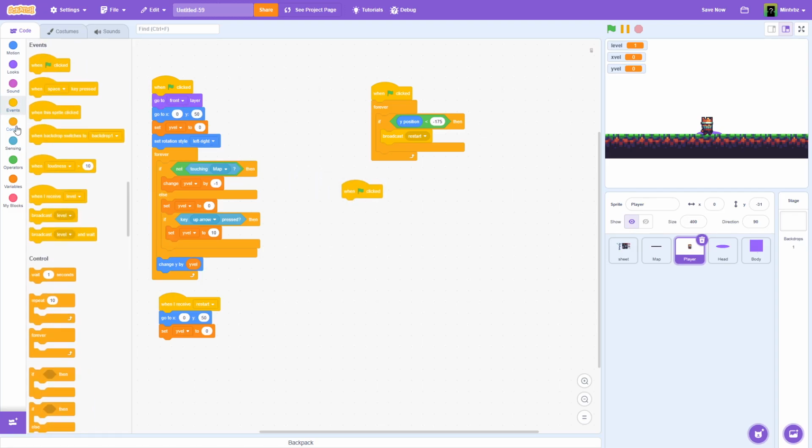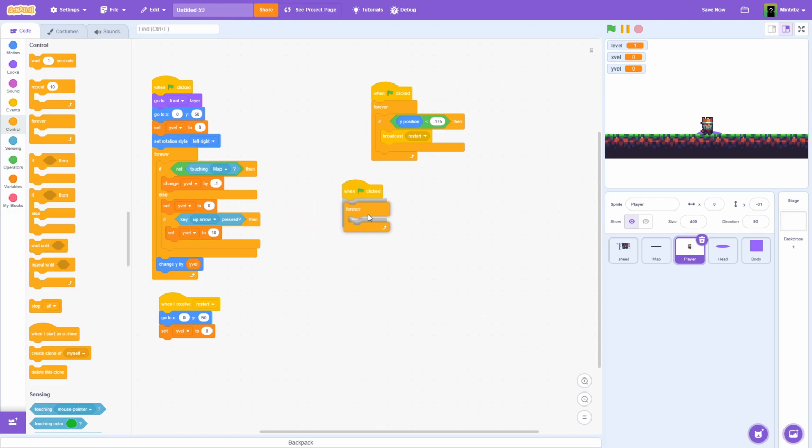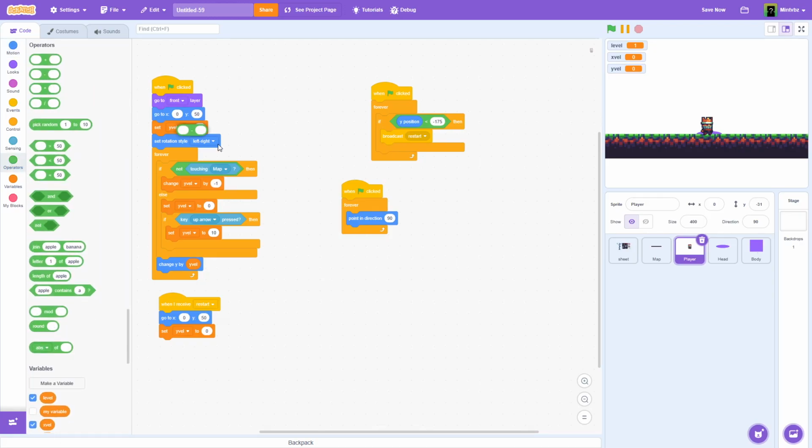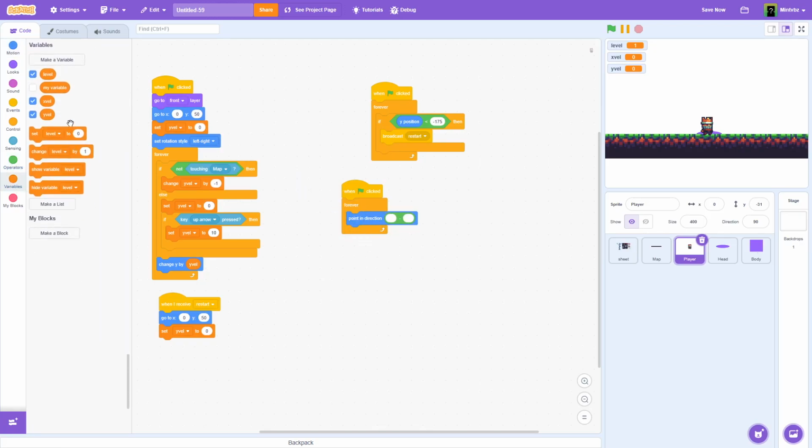Now let's do this. When flag is clicked, and we'll say forever. What we're going to do is point in direction, and then grab a subtraction block, and we'll say minus, and then place xvel in there. This is what's going to have us point in the direction of the way we are walking. The reason we aren't directly doing point in the direction of xvel is because when xvel is positive, we are actually going backwards, and when it's negative, we're actually going forwards. So we kind of want to reverse it here as well.